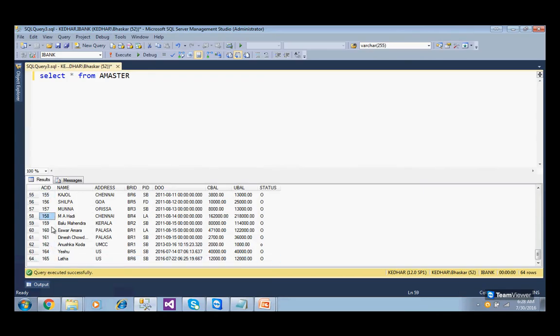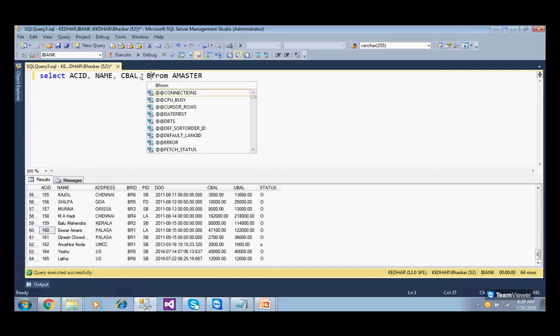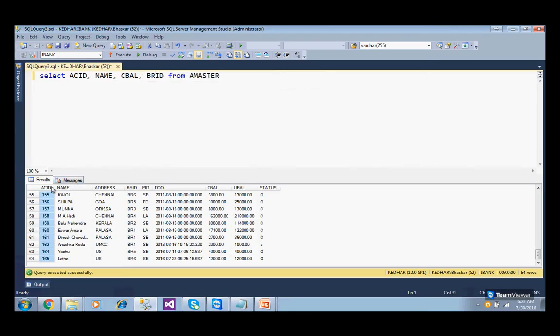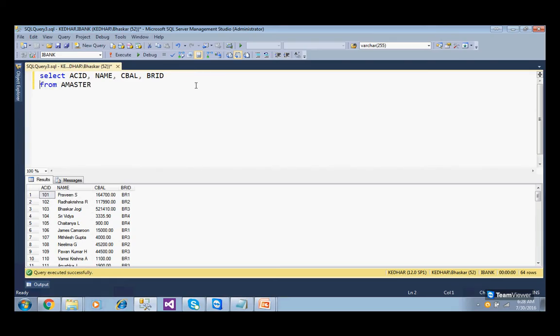But this is the account number. If the customer says I wanted to have some serial numbers, what can we do? Say I need account ID and name. I have a balance column, and I have a branch ID also. So I'm selecting account ID, name, the balance column and branch ID. Let me execute this query.